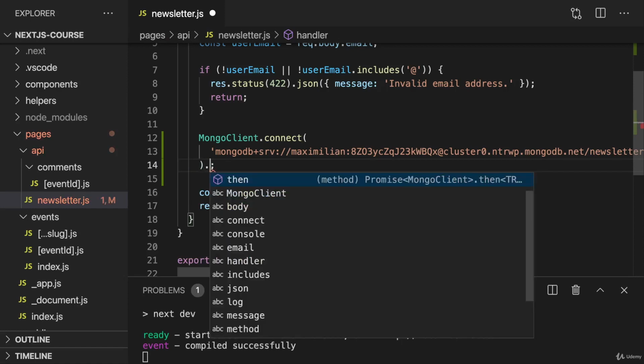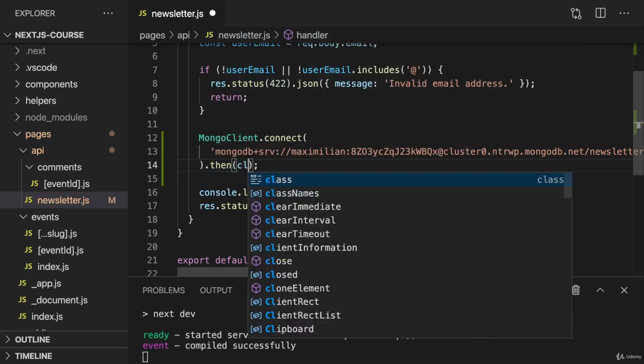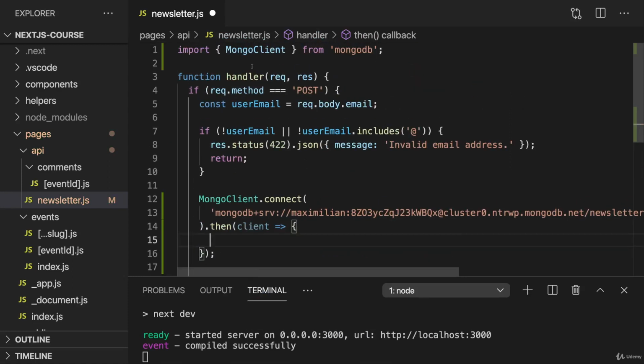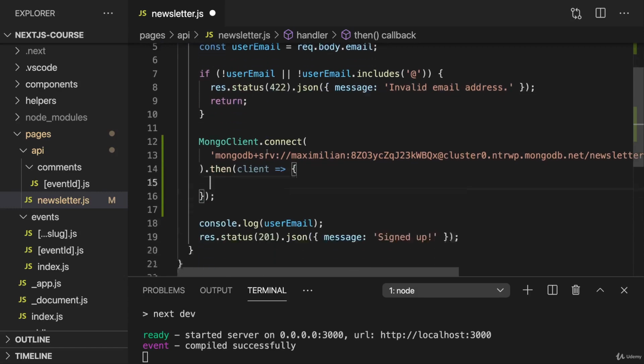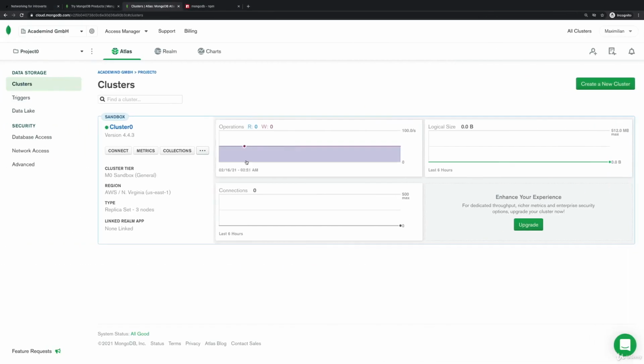Alternatively, we don't add a second argument and instead add a then block to use a promise returned by connect, which also gives us access to the client once the connection was established. That would also allow us to use async await here if we wanted to. Now we can only talk to the database once the connection was established, so only inside of this then block here in this case. So only in this function where we do have access to the client.